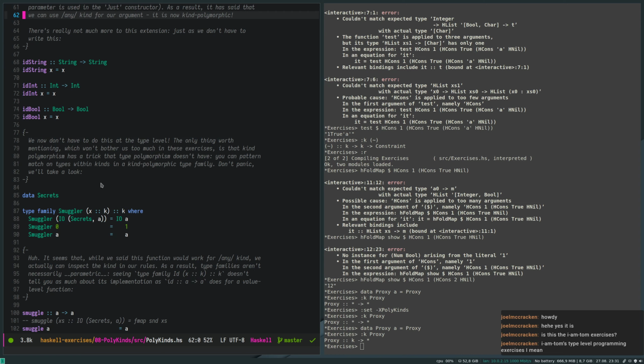It seems that while we say that this function would work for any kind, we actually can inspect the kind in our rules. As a result, type families aren't necessarily parametric. Okay.